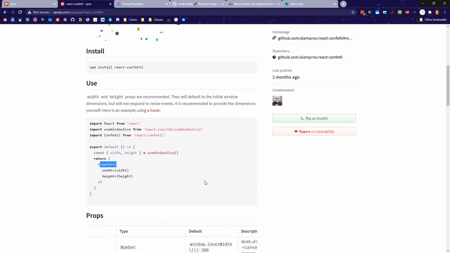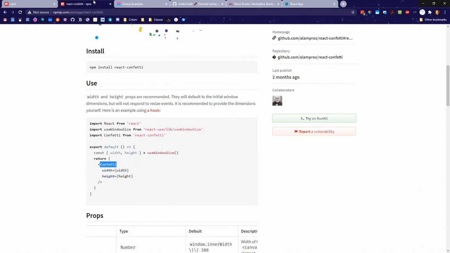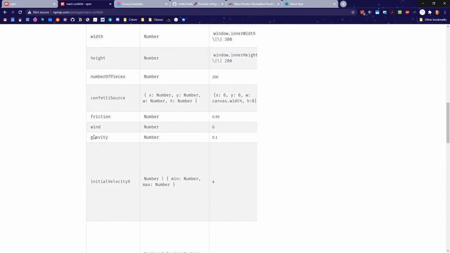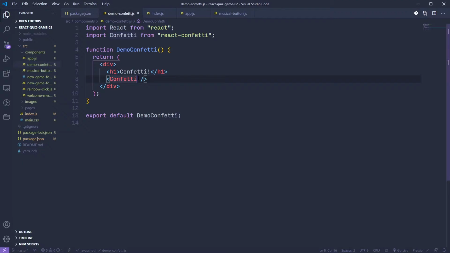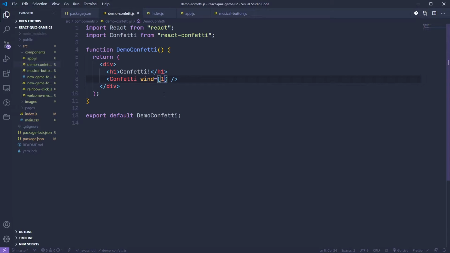So I'm going to make sure that I've got my component saved, and I flip back to the browser here, and we can see confetti dropping. So let's try changing some of those props. If we scroll down and look through this, we can see there's a gravity and a wind and a friction. So maybe we'll try adding some wind. Let's see what happens. This is a number. If we specify a wind of 1, so wind equals 1, ooh, that's really strong. So we could turn that down. We could try a wind of 0.1.